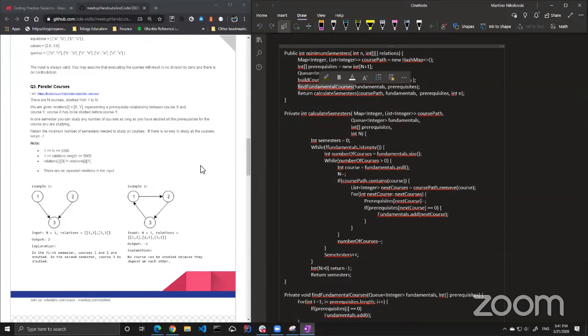Can you repeat that line? What do you mean by that? Let's take example 1, not example 2, but example 1.